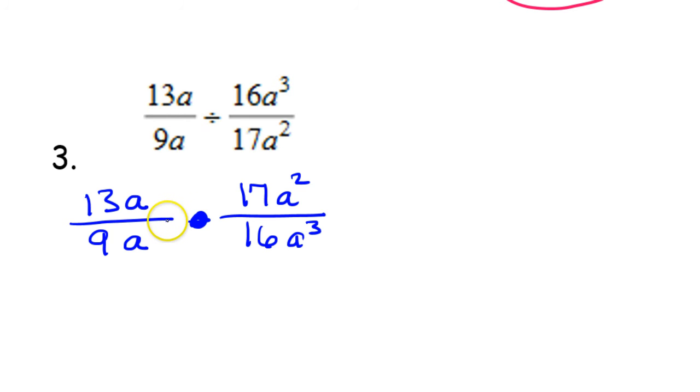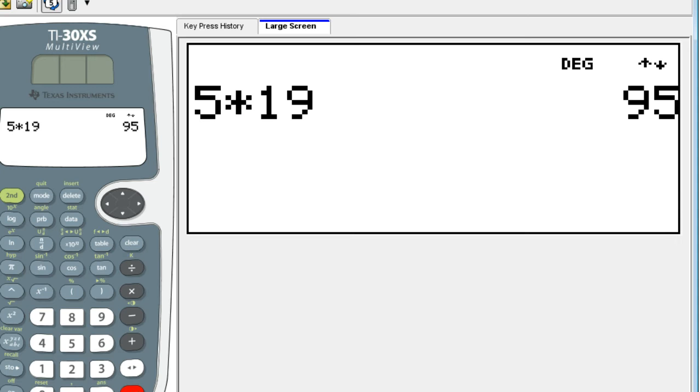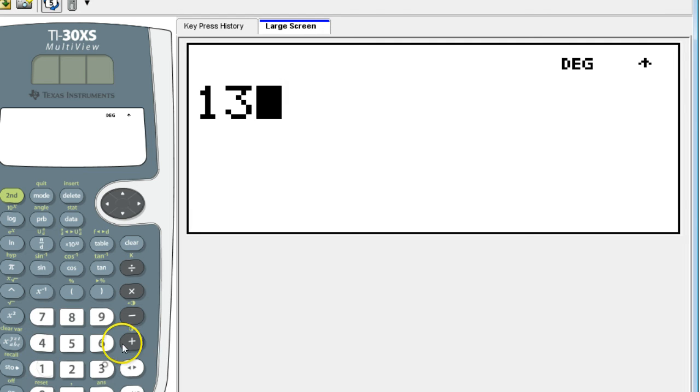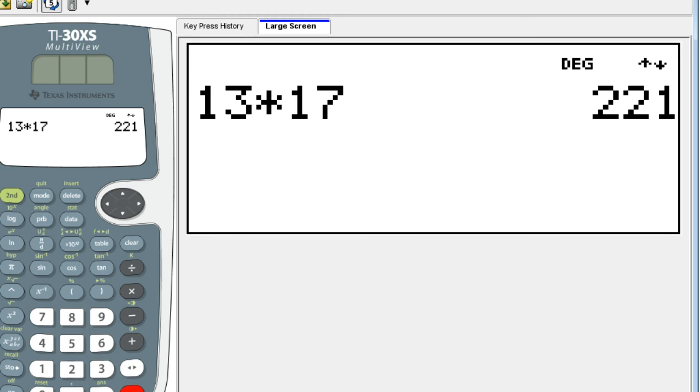Okay, now these are monomials, so I'm just going to go ahead and multiply all this together. I'm noticing that 13 and 17, those are prime numbers, so nothing's going to cancel out there. I'm going to have to do something with these a's, but you'll see. So I'm just going to multiply all this together. So 13 times 17, I better check that out. 13 times 17. That's 221.